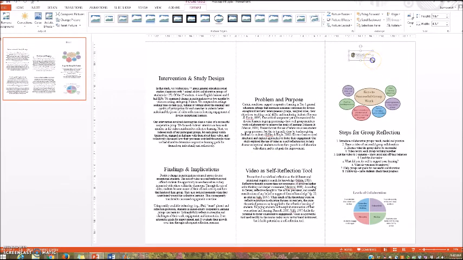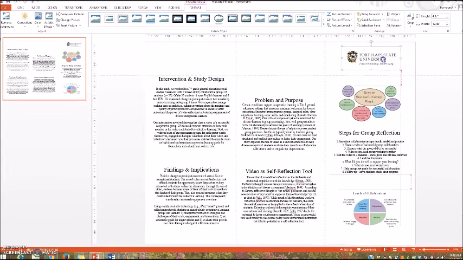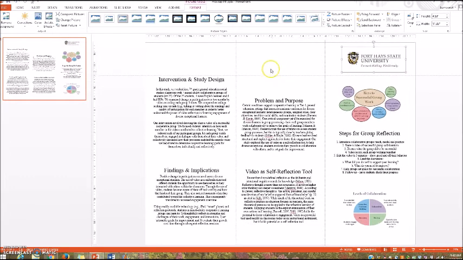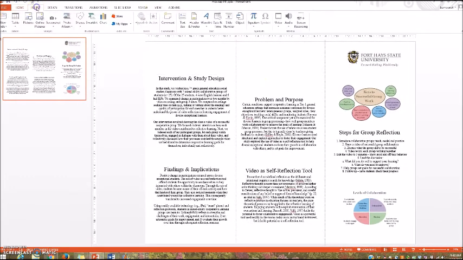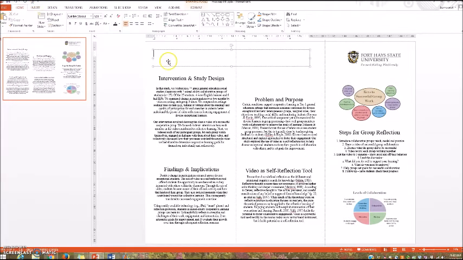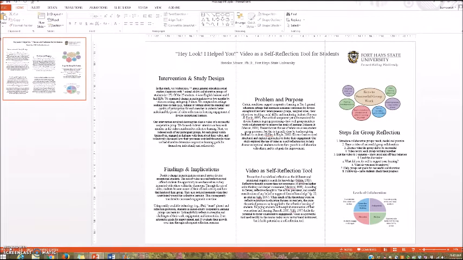I'm going to put it somewhere over here, and I obviously want it to be a little bit bigger so it shows up. And then I'm going to import my title. Again, inserting a text box to do so, and then cutting and pasting and entering that text. Okay, I now have all the information I want on my poster.